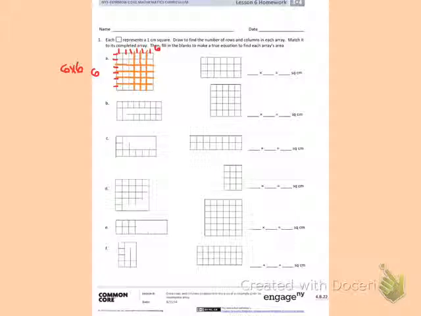Now, is there another one on the right side that looks like it might be 6 by 6? I think I see one down toward the bottom. Let me count this one. 1, 2, 3, 4, 5, 6. Now, there are 6 columns there. 1, 2, 3, 4, 5, 6. And there are 6 rows. So this one here is 6 by 6. So they match. I will go ahead and draw my line now.